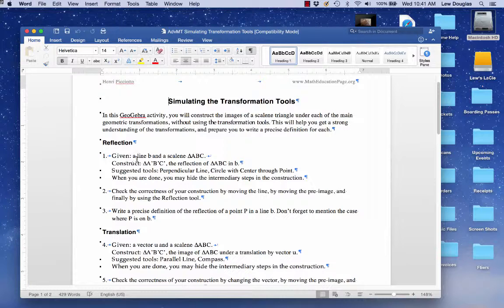So we're going to be given a line B and scalene triangle ABC and construct the reflection. And the suggested tools are useful. I may not go through this because it's already been 11 minutes, but well, we'll see. I'll start. So the suggested tools are perpendicular line and circle with center through point. So that's helpful. And one of these suggested tools later on is the compass, and that's why I went through that. Okay, so how do we reflect triangle ABC in line B?